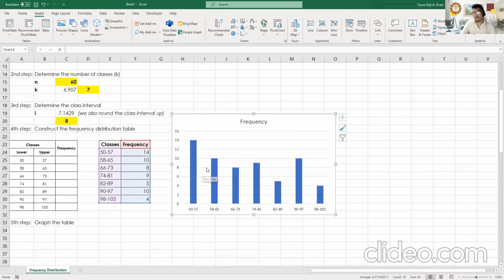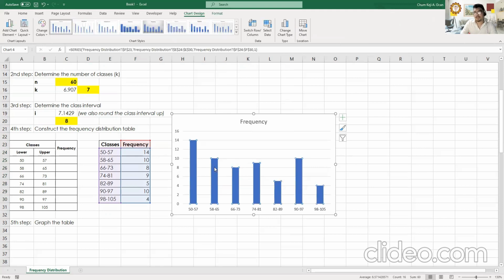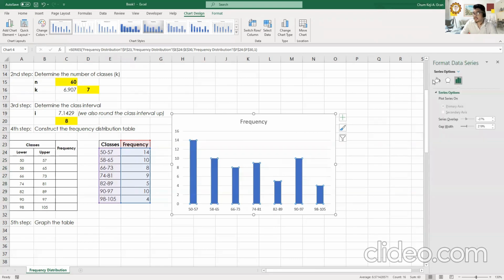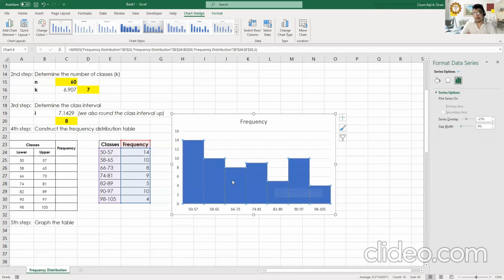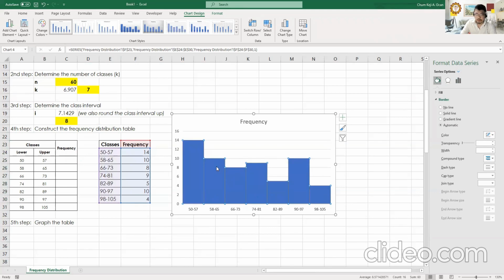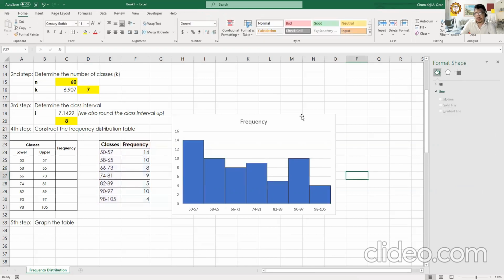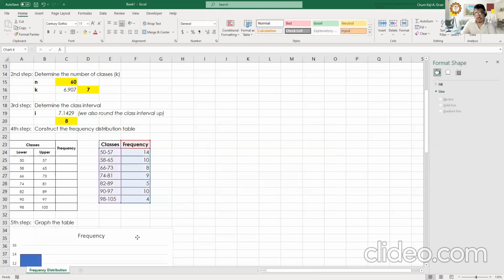For frequency distribution table, we are going to present it using histogram because we are more interested in how the data set are arranged in distribution. You can click the bars here, and then you can click format data series, and then in this side here, there is a gap width here. You can set it to 0 so that there will be no spaces in between, and then you can go back to this one, and then you can select border so that it won't look compact. You can have a separator or a border there as black. So if you're going to graph the table, it would look like this.